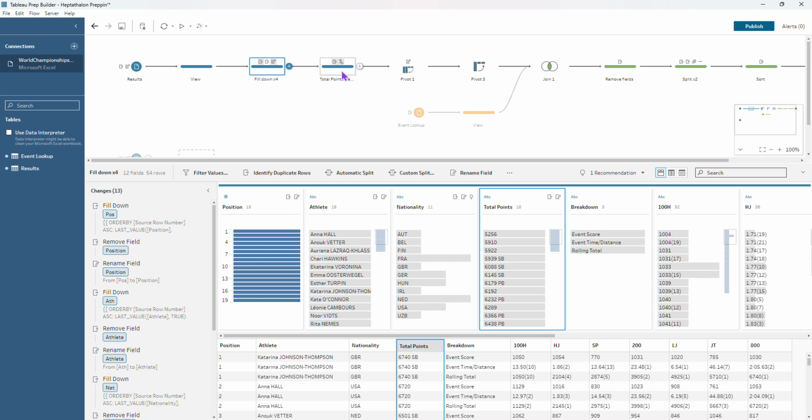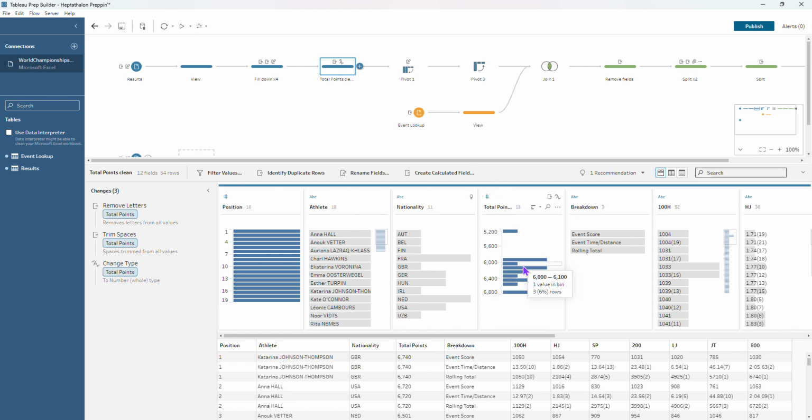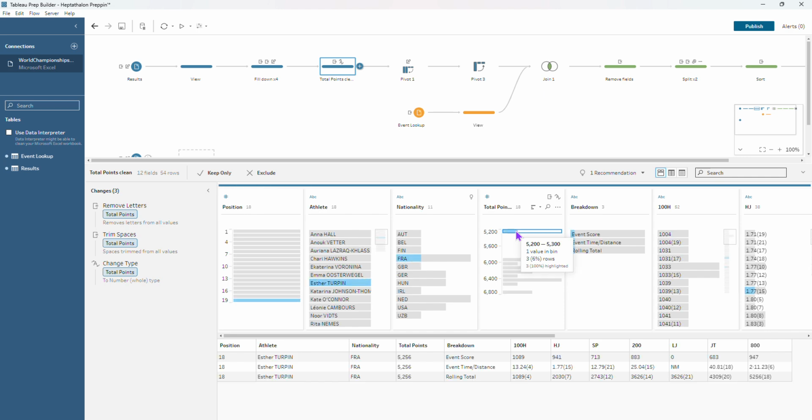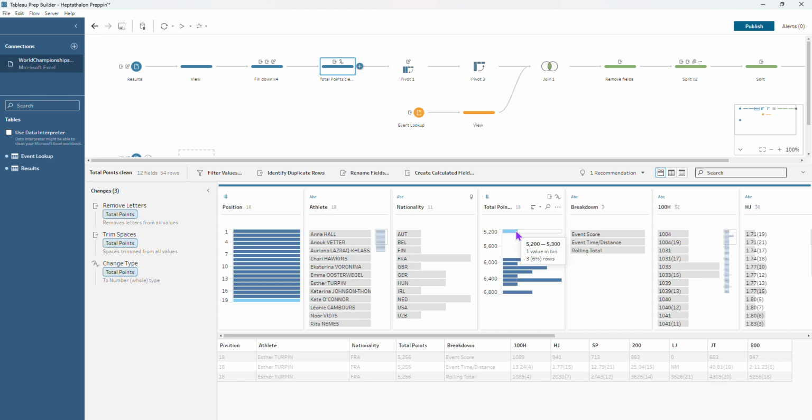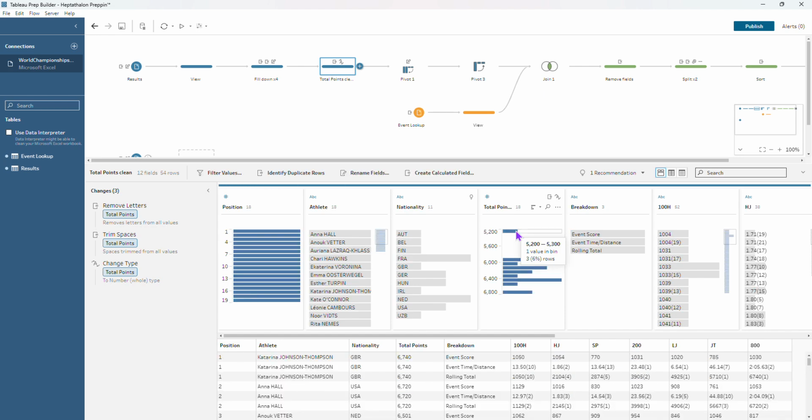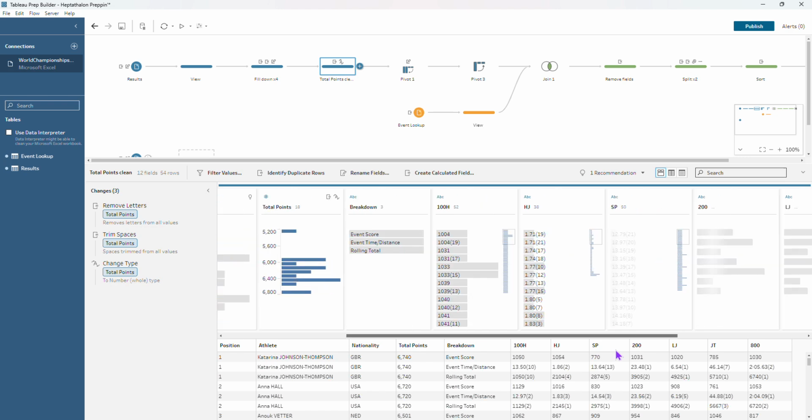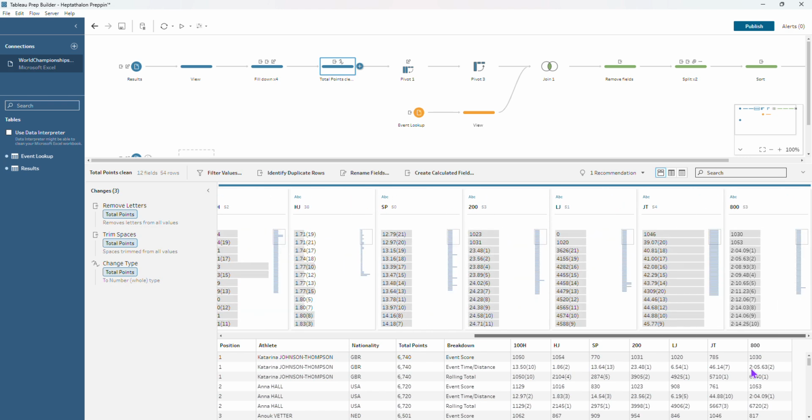Cool, so that's all that we do in this step, is just change it to a number, and this person clearly had a bad day on this particular event for their total points being quite a lot lower than all the other athletes. Okay, now we want to think about those 7 events, sorry, it's a heptathlon.